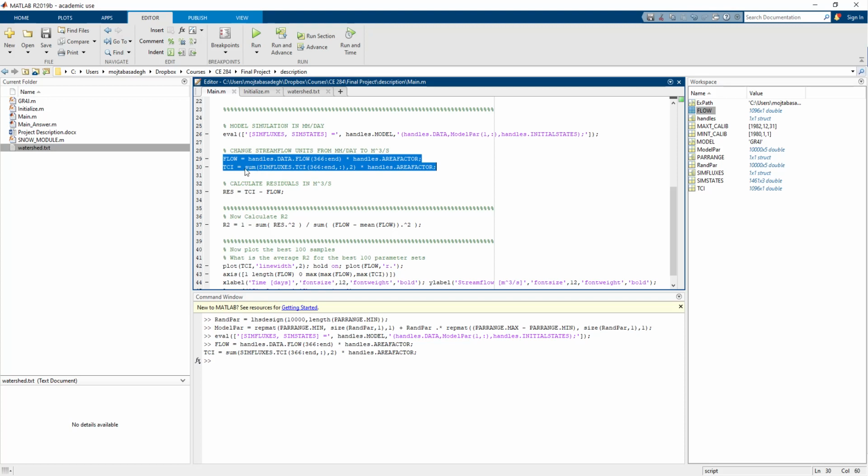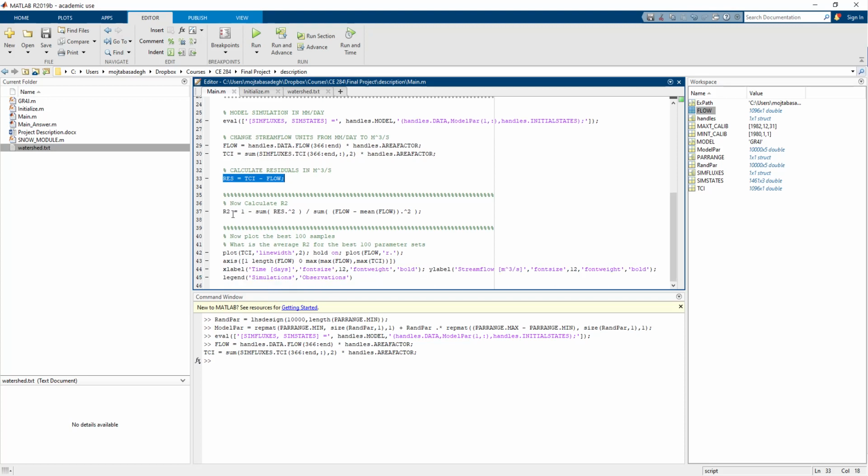When we have the modeled streamflow and the observed streamflow, we can calculate the residual. If you remember from class, simulation minus observation, or the other way around, will give you residuals. And you can also calculate R squared, which is 1 minus the sum of residual squared divided by the sum of observation minus mean of observation squared. So that's our R squared value.